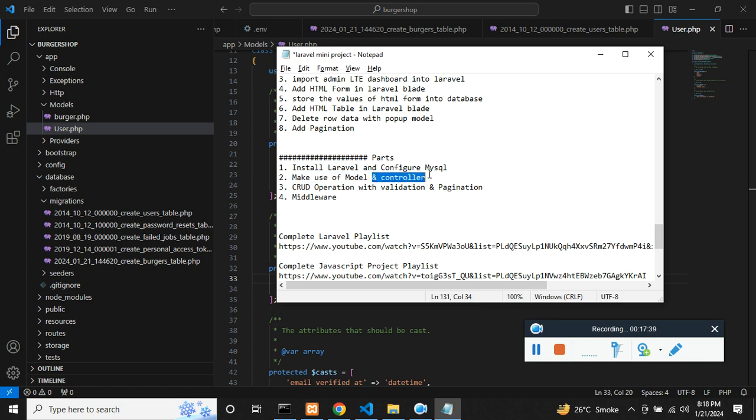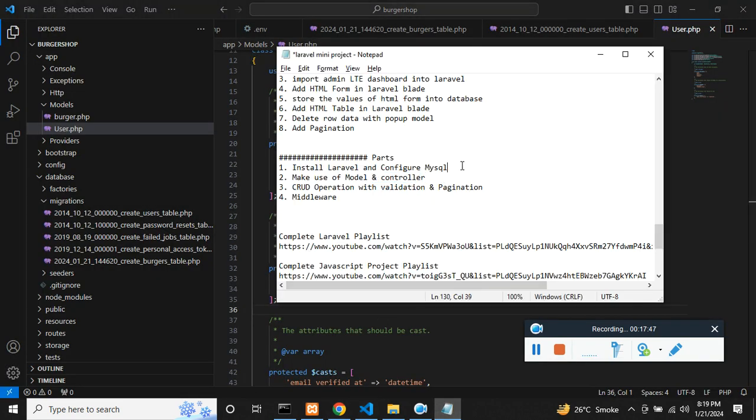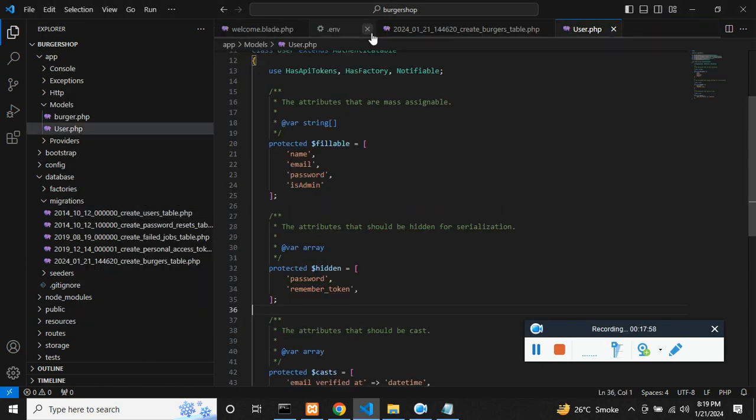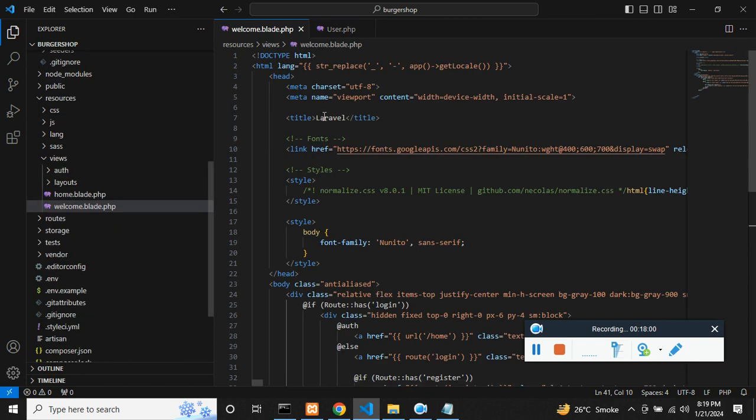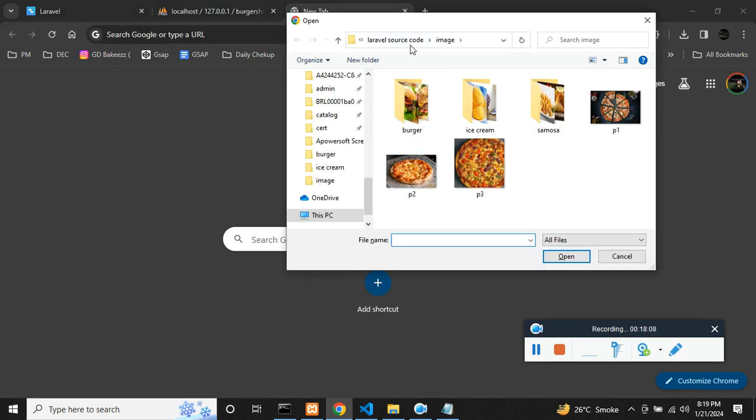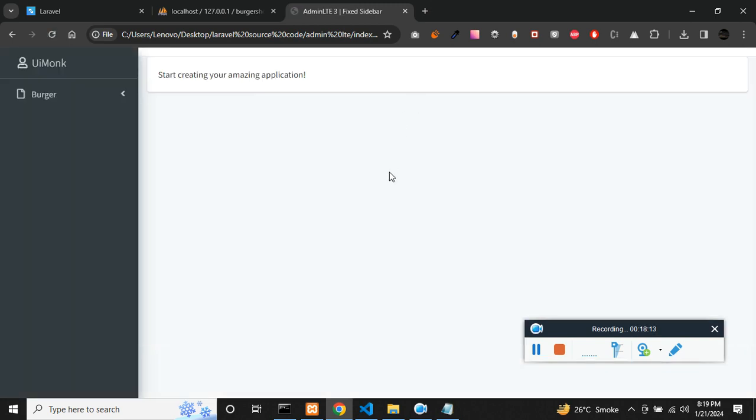So let's move into the third one, which is controller. So we'll make sure we implement the admin LTE. So the second one is going to be integrate admin LTE. So let's close these. Now in the admin LTE, I have a source code. I'll leave the link in the description. You'll find a folder called admin LTE. Inside that you have index. So we need to somehow copy paste all the codes.